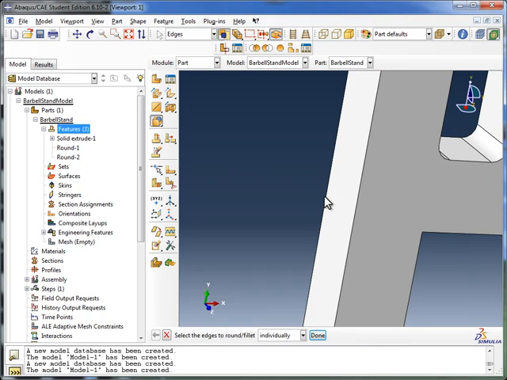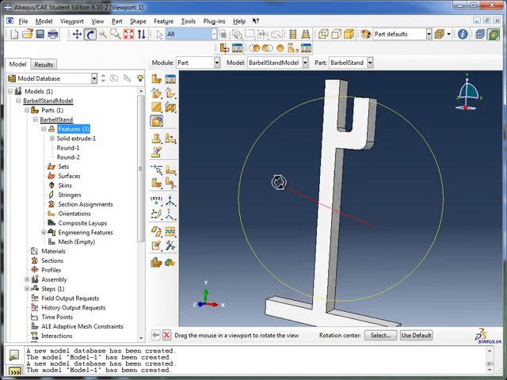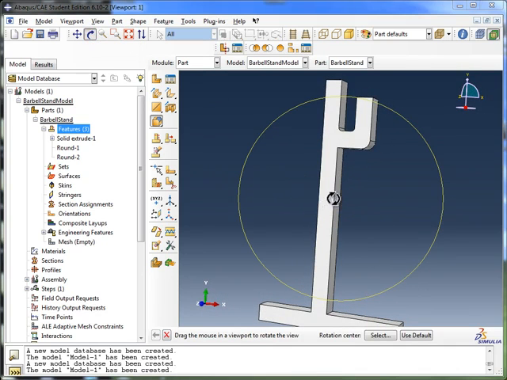And there you have it. And I'm going to hit the auto fit view button, and now you can see it a little better. And I'm going to use the rotate tool to rotate around, make sure everything's looking alright. So we've completed the creation of our part file.